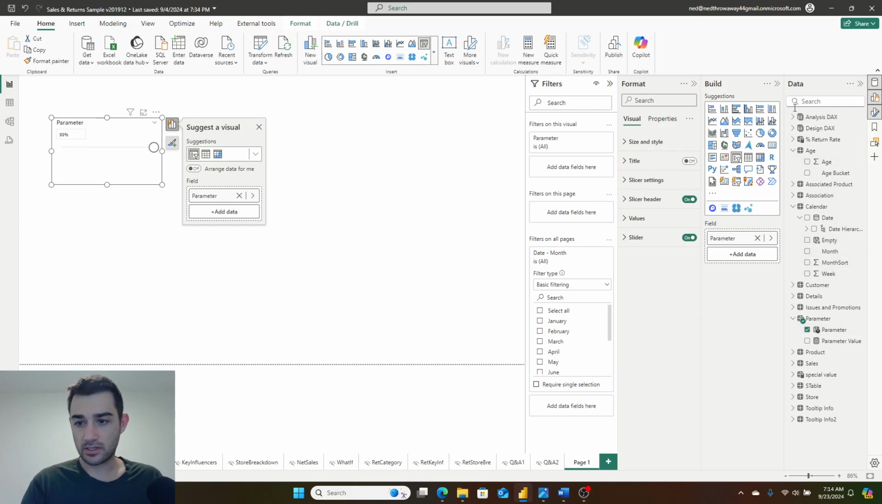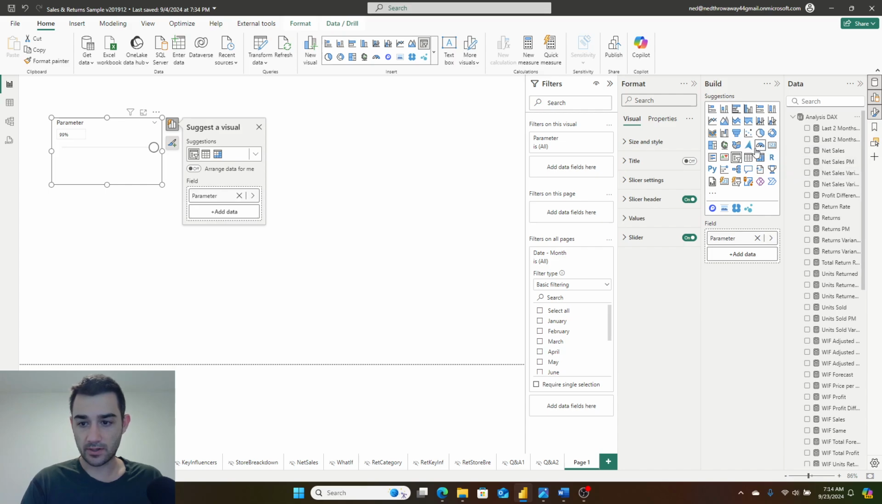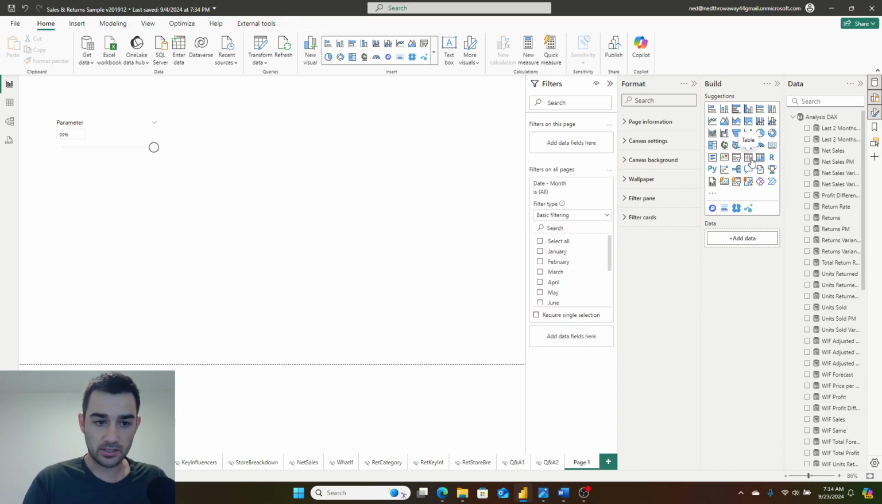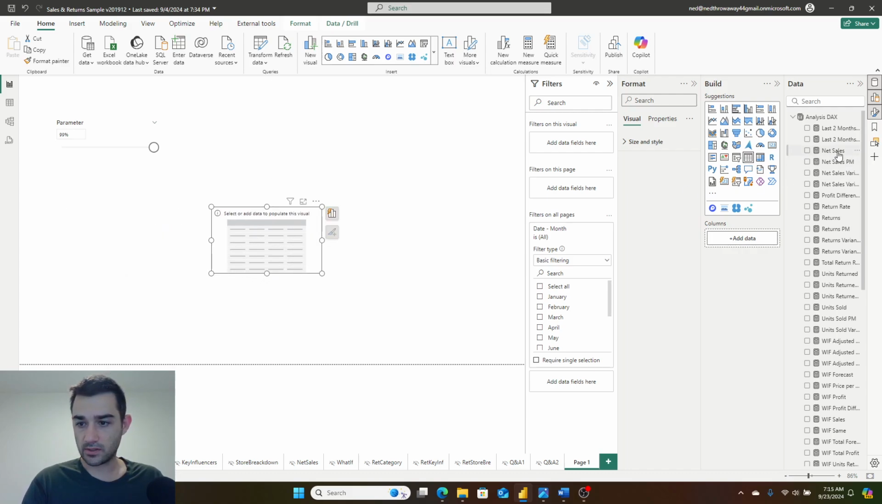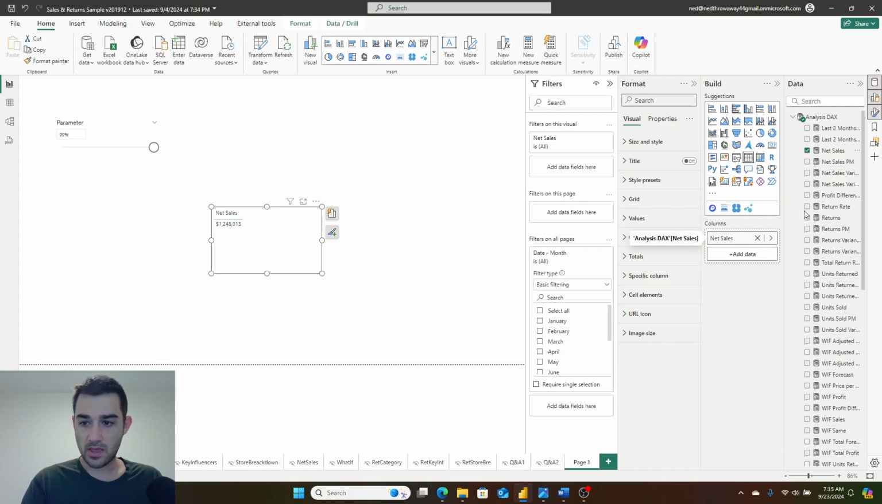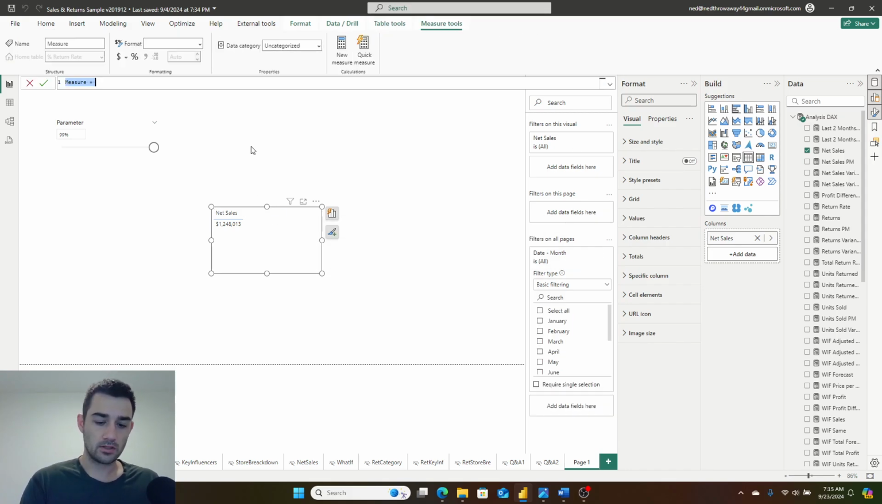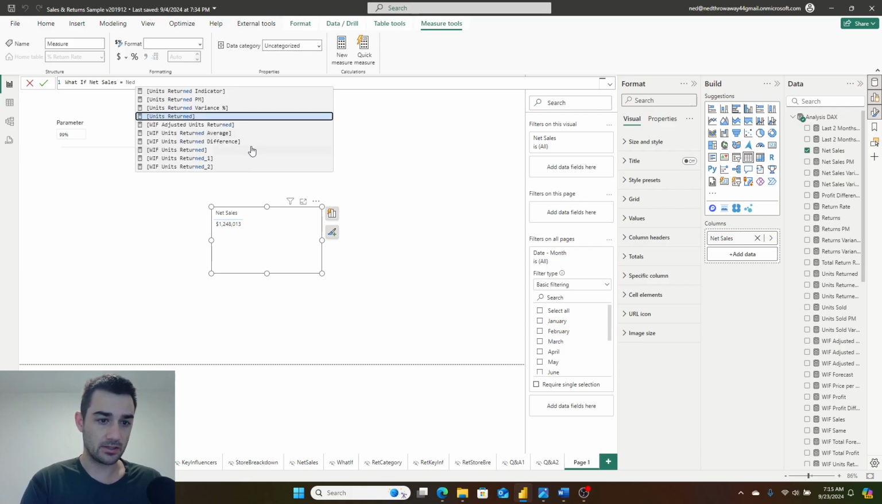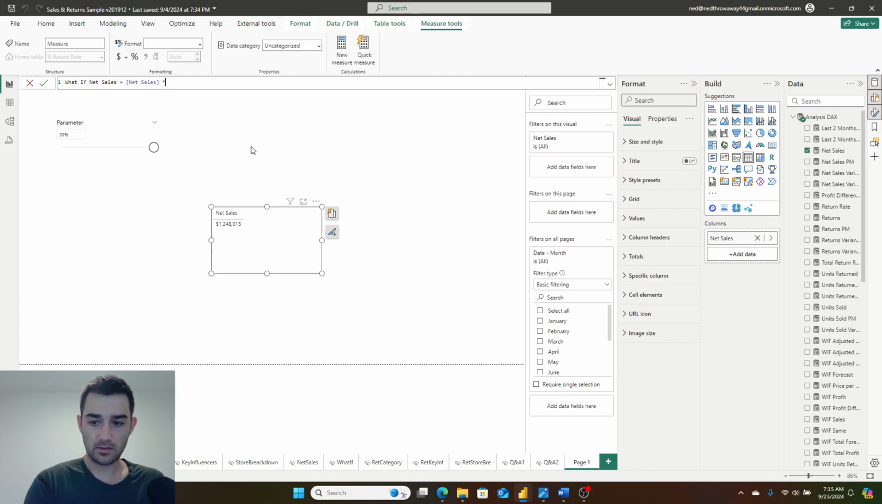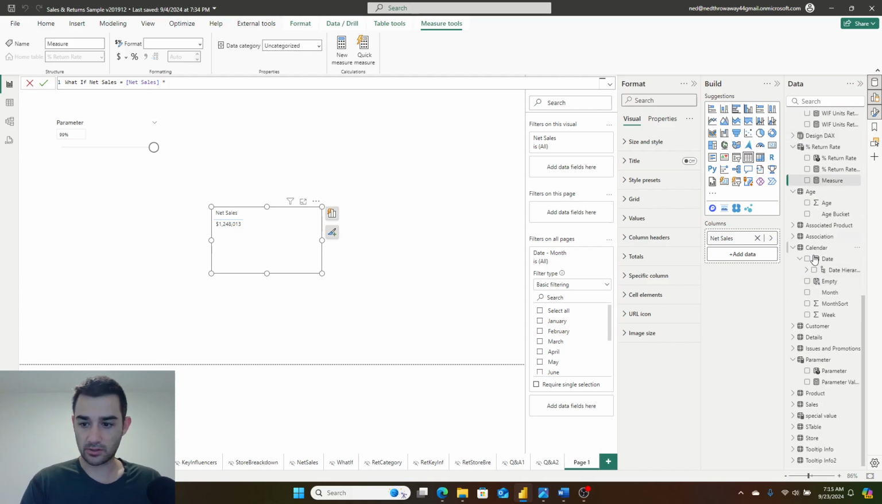What we do right here, for example, is we have our net sales. If I insert a table and bring over net sales, and then I create a new measure and call it What If Net Sales, I can multiply net sales by the measure that they created, which is returning the selected value, the parameter value in this case. And now I have a new measure called What If Net Sales.